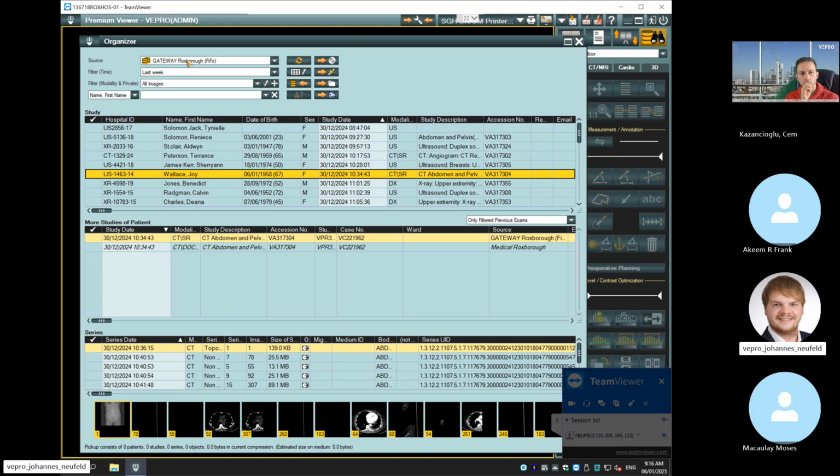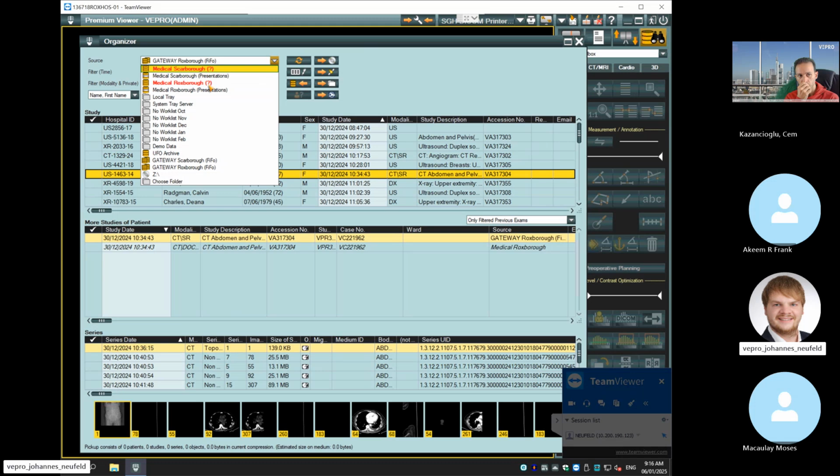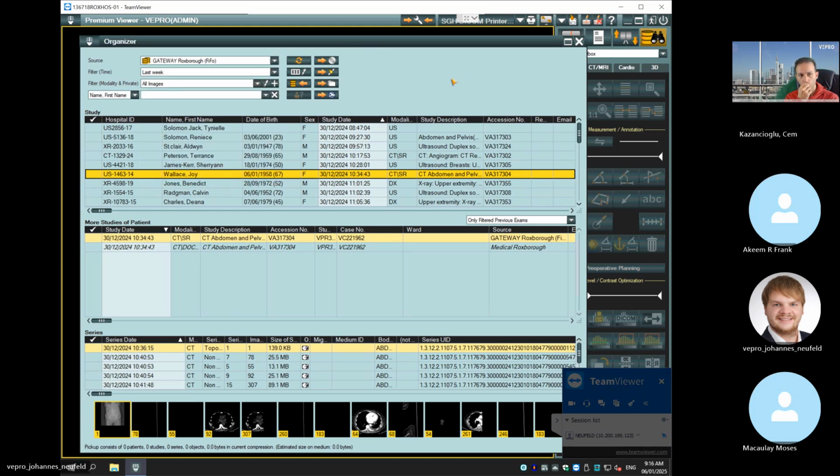It should be on the gateway all the time, and then it will be forwarded to the main archive, Medical Scarborough or Medical Roxborough. Just that for reporting purposes, a report cannot be done. Correct. In the event of a disconnection, because you don't have the RIS access. Therefore, the only option is to have an own RIS instance in Roxborough.